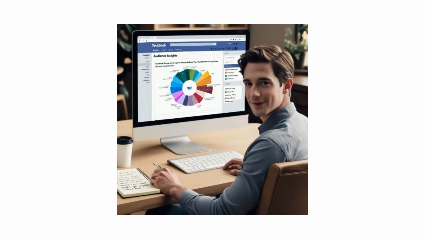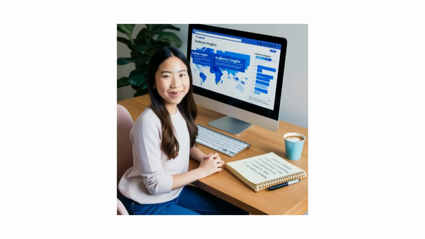What ad formats should I use? Leverage Facebook's various ad formats. Utilize carousel ads, video ads, and lead generation ads to showcase your products and services. Experiment with different formats to see which ones perform best with your audience.